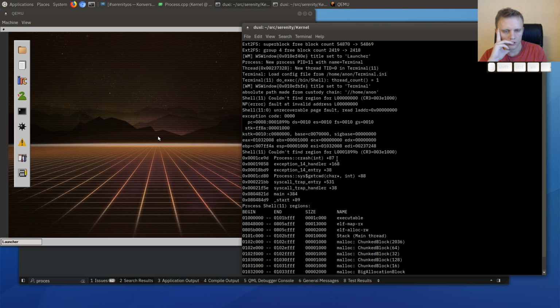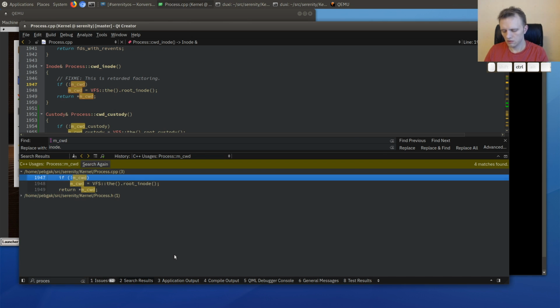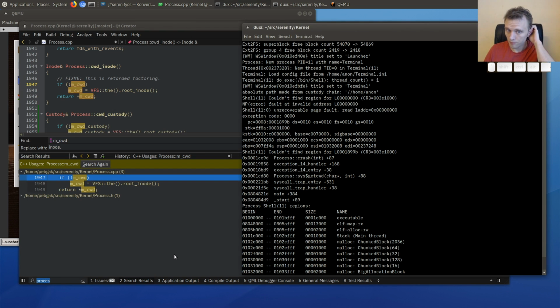So what did we screw up? We are in getCWD. I'm getting a null pointer deref here. Absolute path made from custody chain. Right, so double slash there. That's a little unaesthetic, but I suppose it's not the end of the world, although we should fix it.